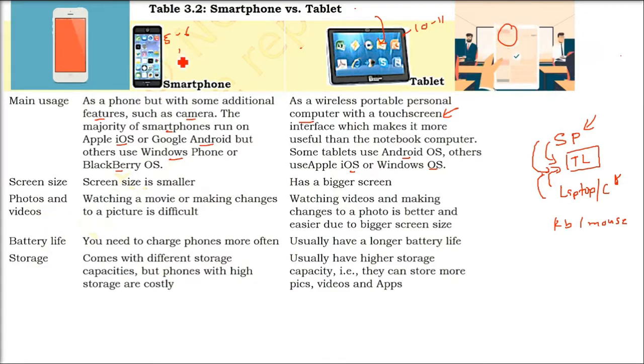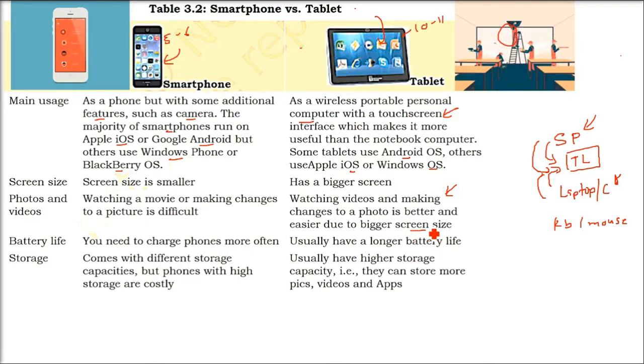Photos and videos, prolonged watching of movies and all other stuff is quite difficult here. It is just for momentary usage. Please see that if you want to do video editing or some higher work, the screen is bigger. You want to read a book, you want to edit something. So for that, the tablet is there.